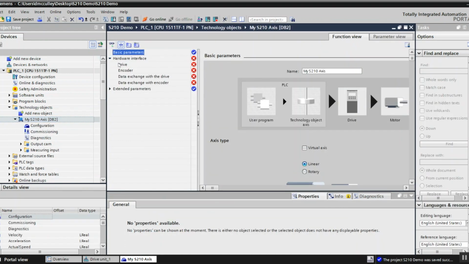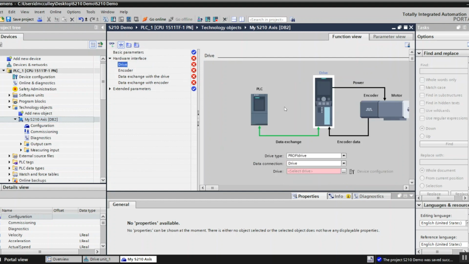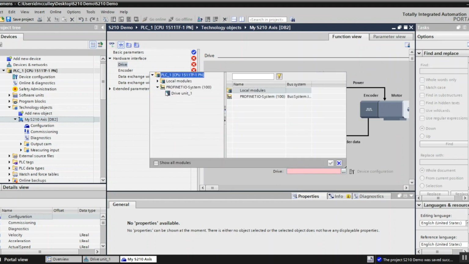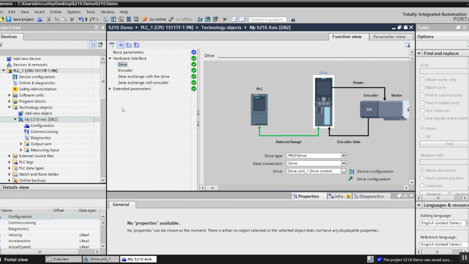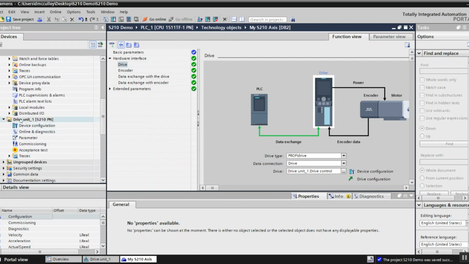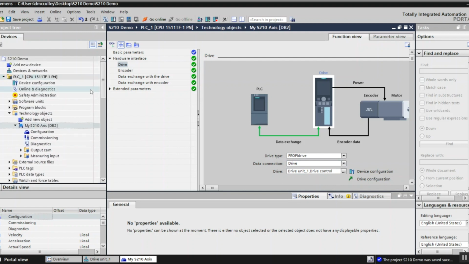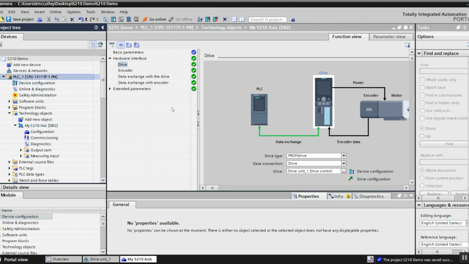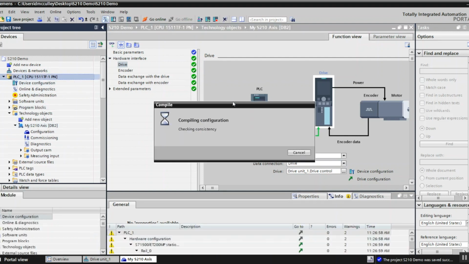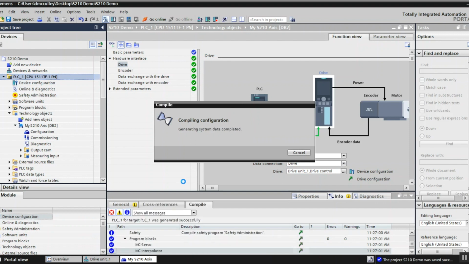You can see I have a red X here, so I need to assign which drive is connected to this technology object. Click here to drive, open this up, go to drive unit 1, see that. OK, so drive unit 1 is here, that name there, so if I change that name, this name would be different. Now I've got green check marks, so everything seems to be OK there. So I'll highlight my PLC, compile it to make sure I don't have any errors.